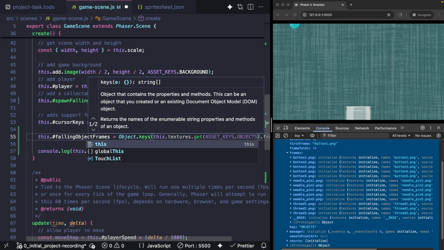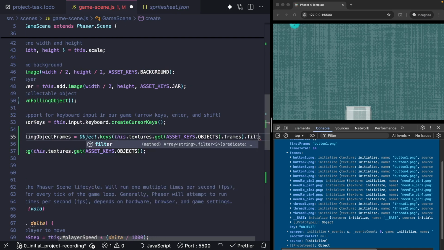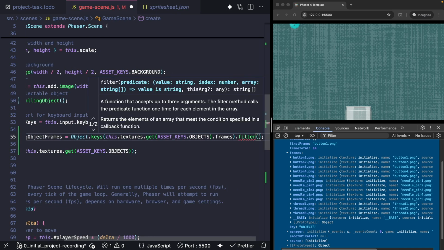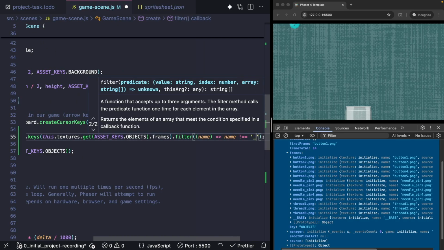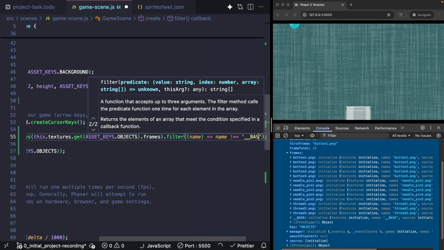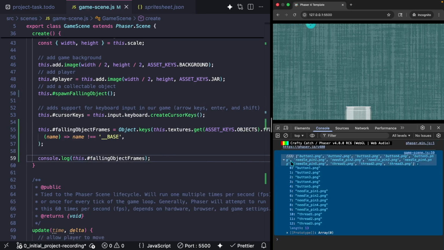So now we'll want to do this.textures.get our object keys.frames, and now we want to filter it. So we want to filter our array, and we want to filter where our name does not equal __BASE. So now if we update our console log, we'll log out our falling object frames, and now we have an array with all of our frame names.